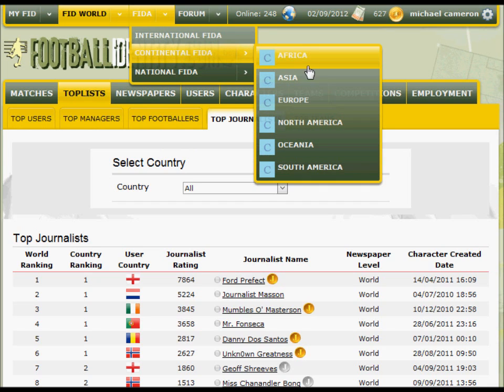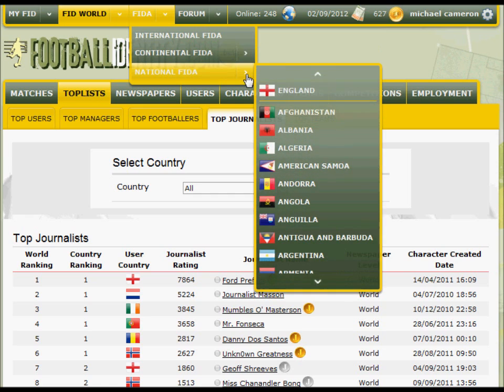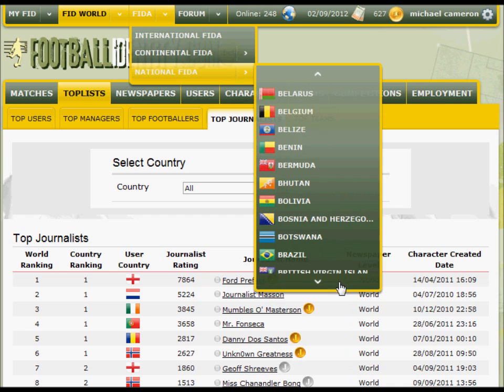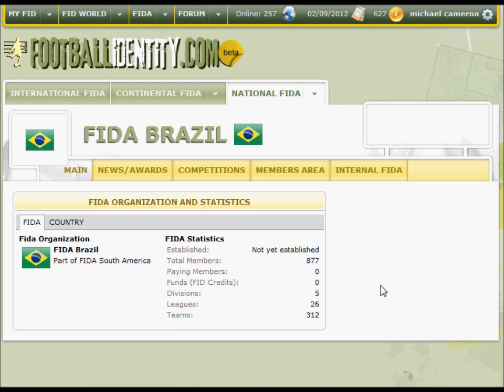You have the continental FIDAs here. Beneath that you have the national FIDAs, and at the top there's Michael's membership with the English FIDA, so it's easily accessible for him. But of course he can scroll down and see any FIDA that he would like to navigate to, like Brazil for instance here.